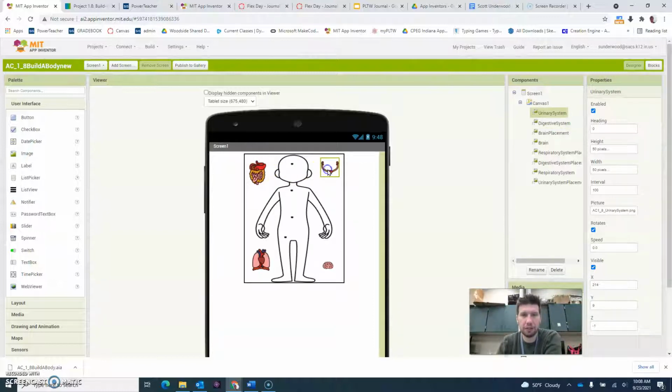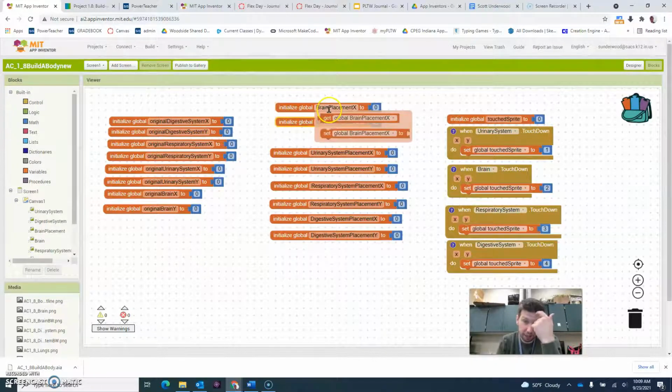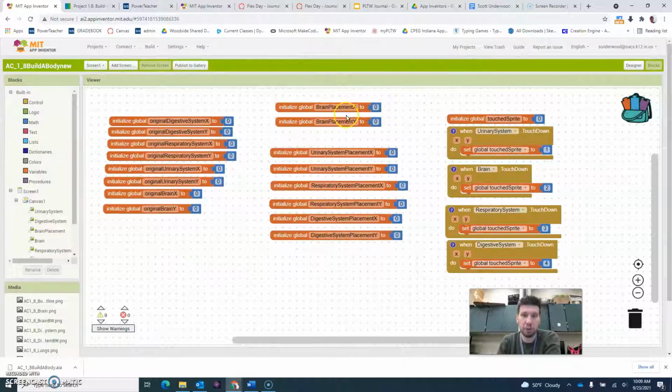So we need to tell the app where these locations are on the screen right now, okay? So what this is asking for are the X, Y positions of each of those things we just talked about. So for example, the brain placement is that little dot on its head, but it doesn't know where its X and Y is until we tell it.